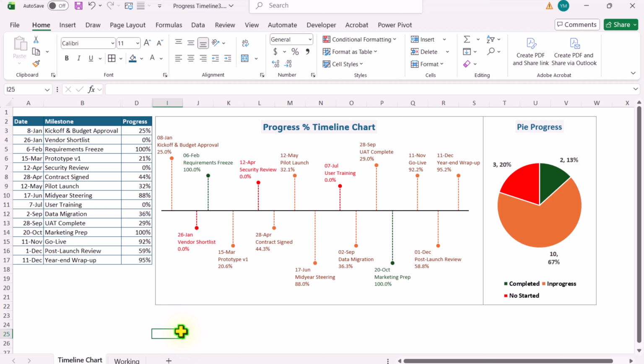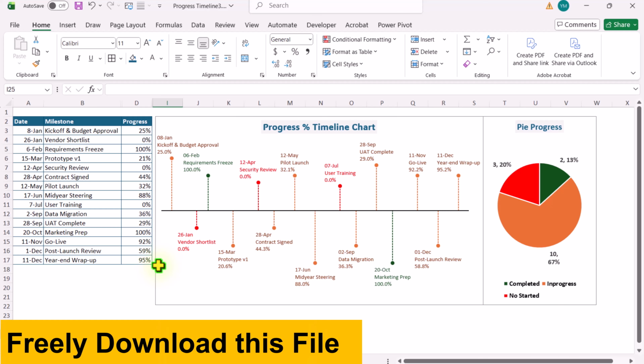In this video, I will show you how to create a totally dynamic progress percent timeline chart. For example, we have a project on which we have a certain number of milestones. Let's say the first milestone is 25% completed. This is just my assumption.